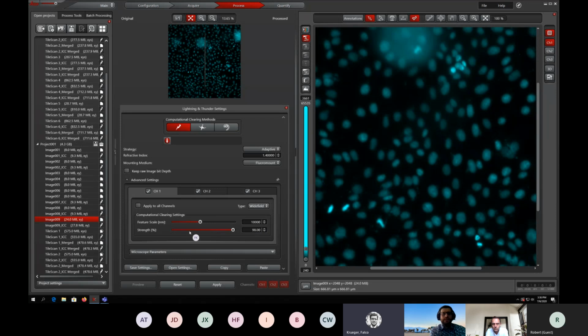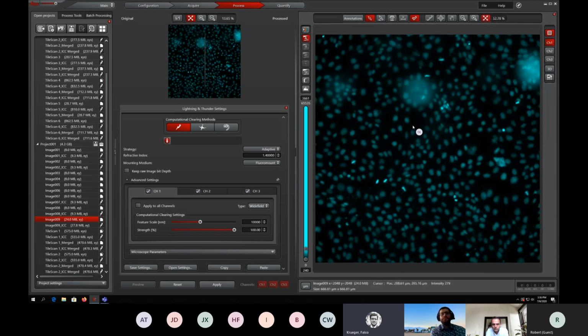The strength is the value of how much of the background light will be removed. We don't go to 100%. You could go to 100%, and still this doesn't mean that you create 0 pixels, okay? This is part of the whole processing. There is one algorithm that checks that there are no 0 pixels being created, because 0 pixels are very, very bad for image processing in general.